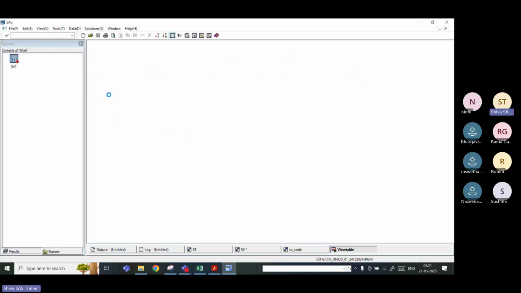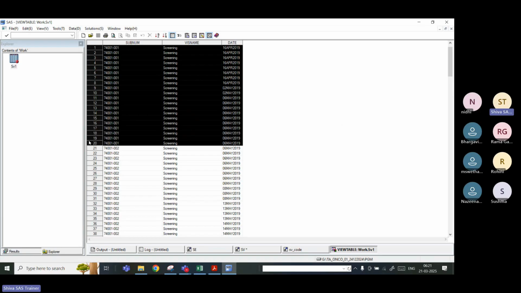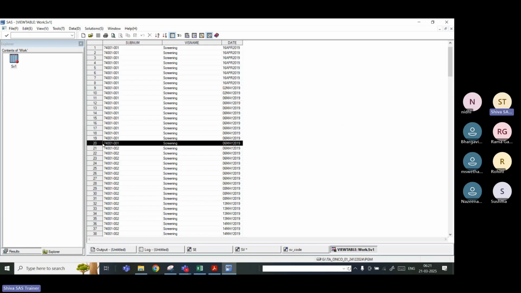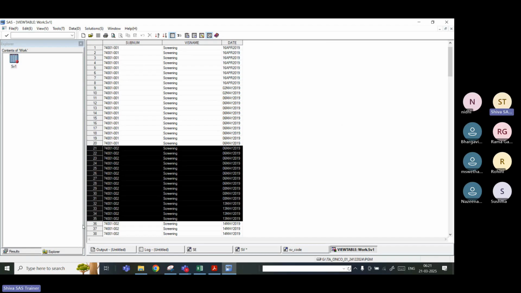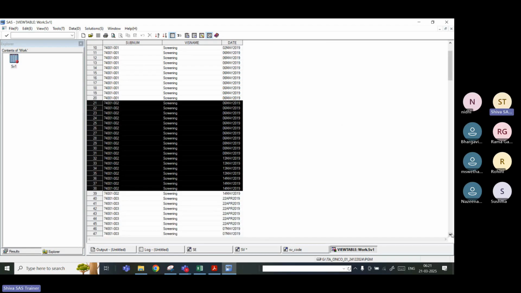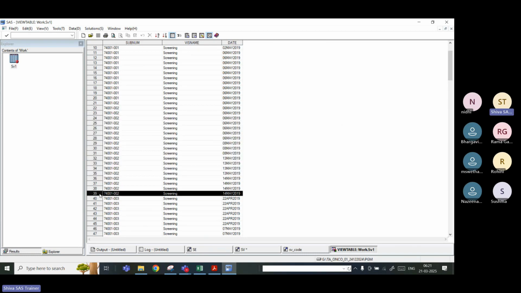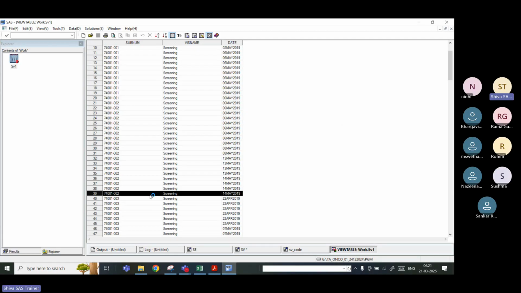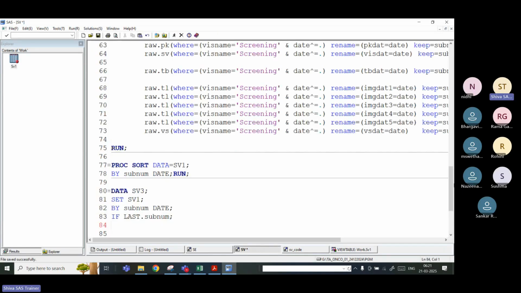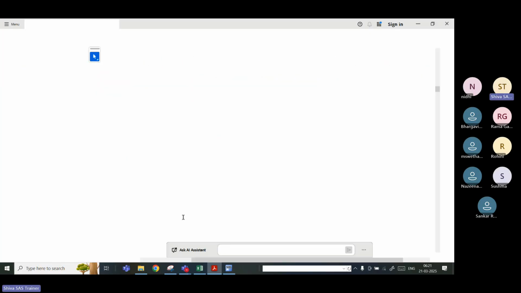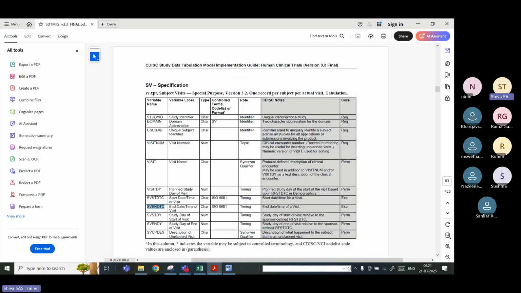So in this, we have so many observations, right? For the first subject, the last record is the screening last record of the subject. So 002 having different dates. In this, the 14th May is the last date of the screening. We have checked all the raw data sets, the screening information we collected. So in the screening, the last date we can consider as SVENDTC.